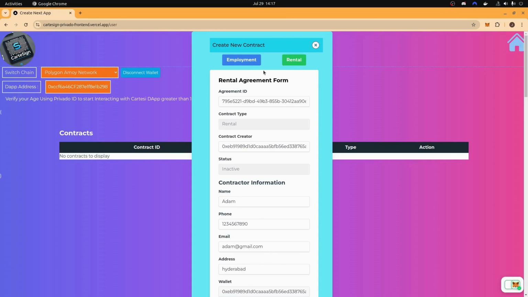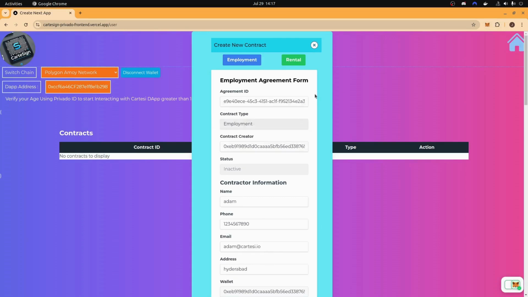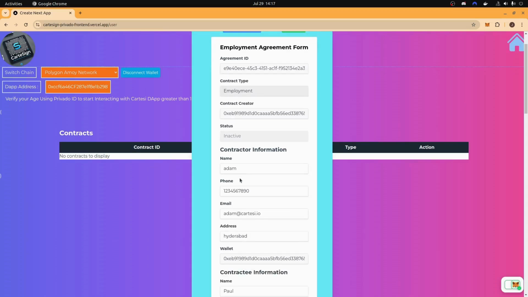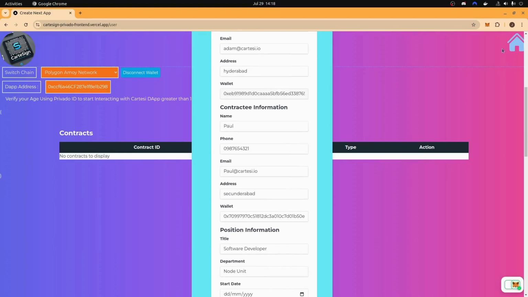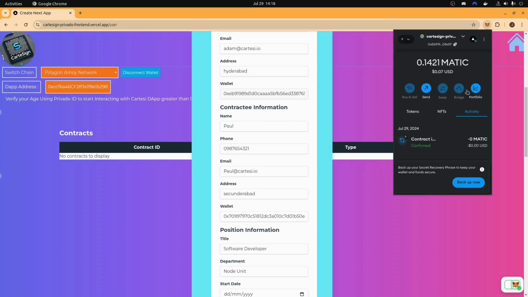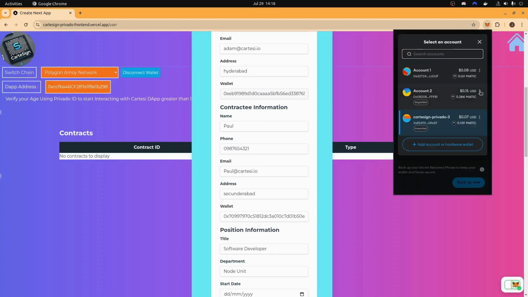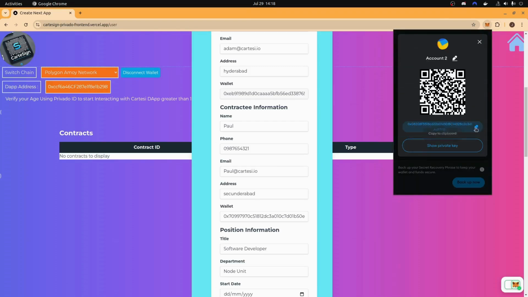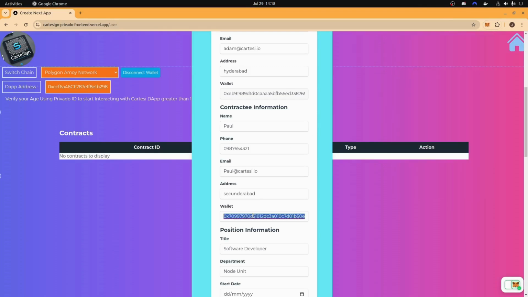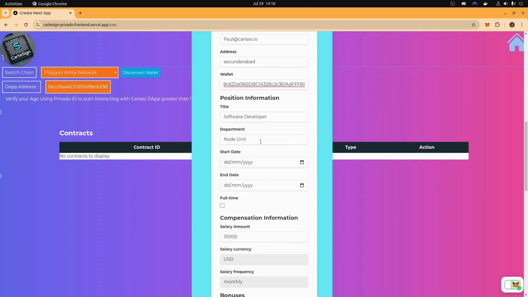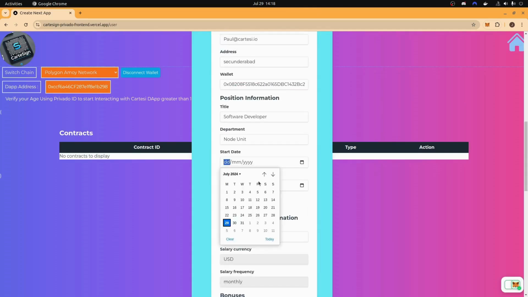Currently, we support two types, employment and rental. So let's create an employment contract. It has various fields containing the information about the contract creator and the contractee to whom the contract is addressed. So each identity is currently tied to an Ethereum account. So you should specify the Ethereum account to whom the contract is addressed to.